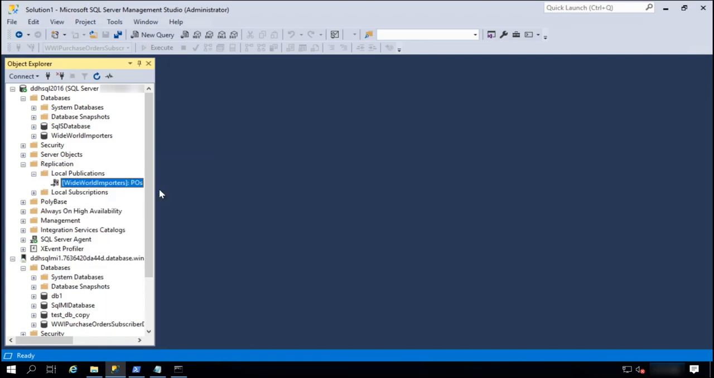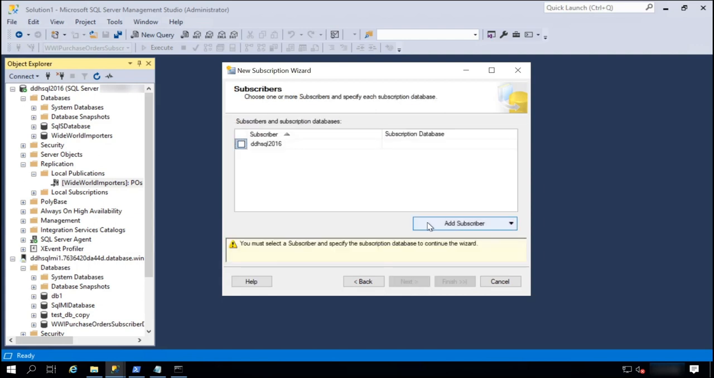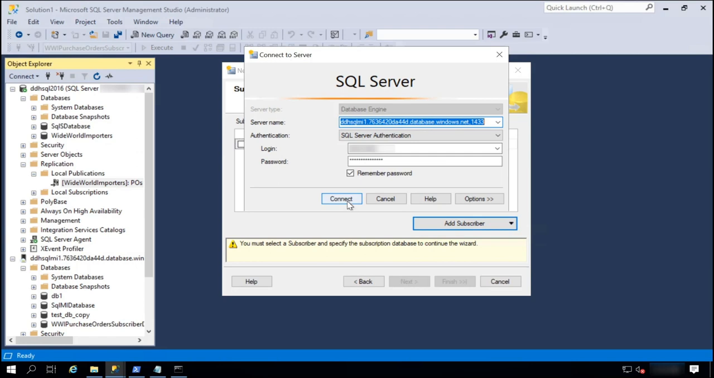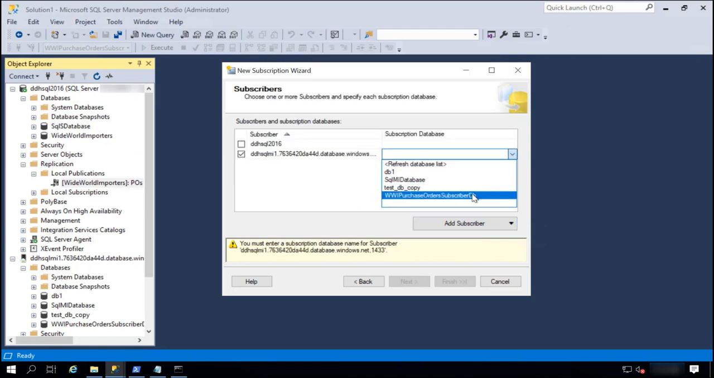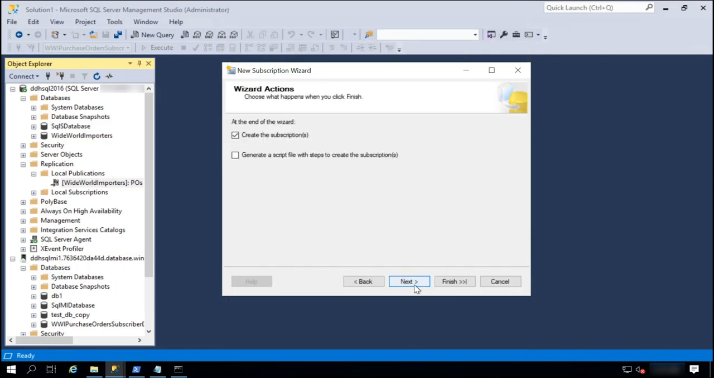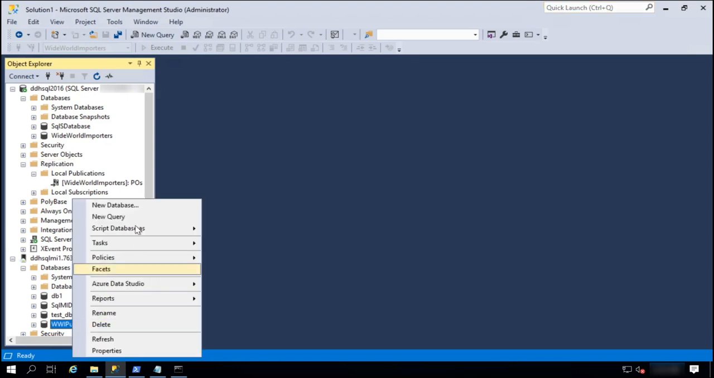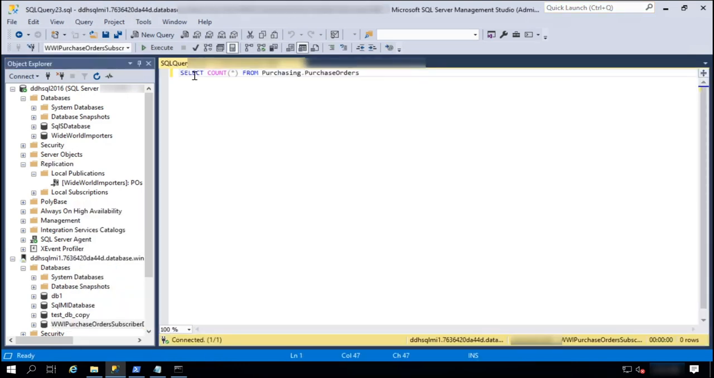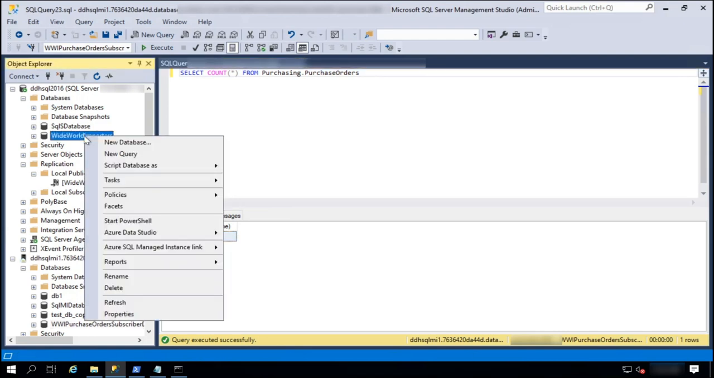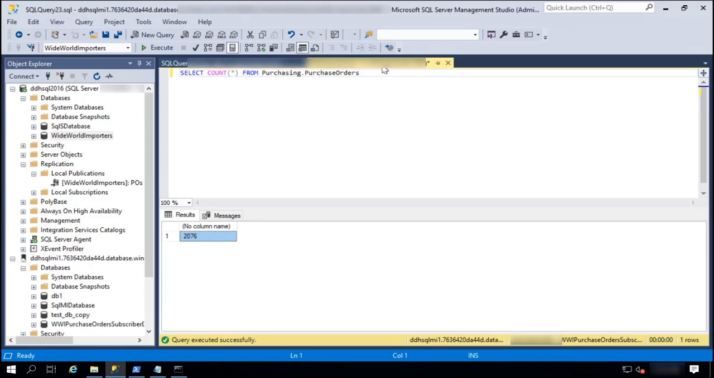Finally, I create subscription. I'm adding subscriber, this will be my managed instance, and I'm choosing subscriber database. Define credentials again. And subscription is created. So let's query purchase orders on managed instance. And let's also query the same table on the SQL Server. We see entire table is replicated.